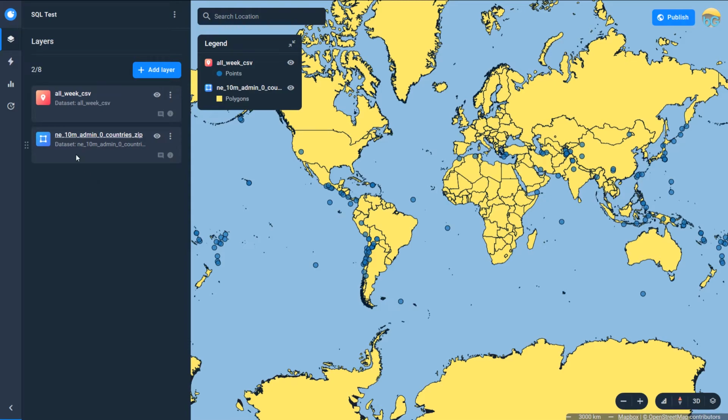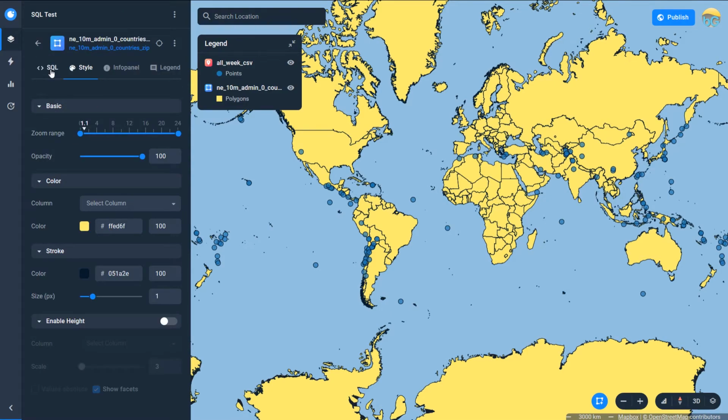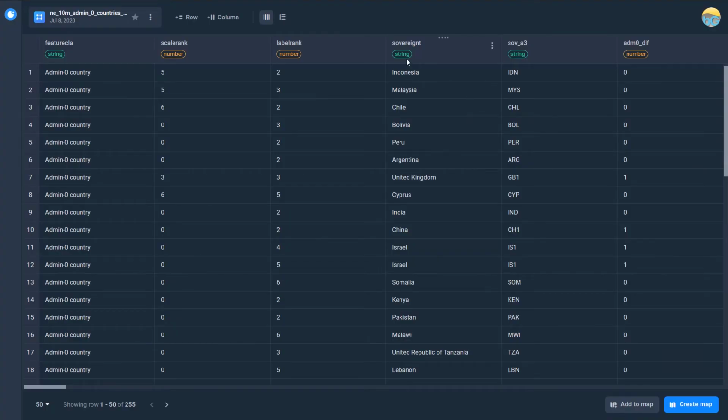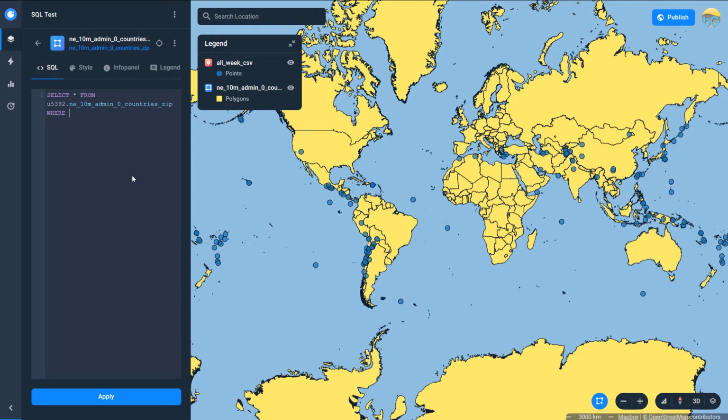And we could repeat the process if we wanted with our countries. So I'm just going to go into the countries, go to the SQL tab. Currently we're selecting everything. I'm just going to put in another where clause. But I do need to know what the columns are called. So I'll open up that data set again. And we have sovereignty by the looks of it. Let's select for Chile.